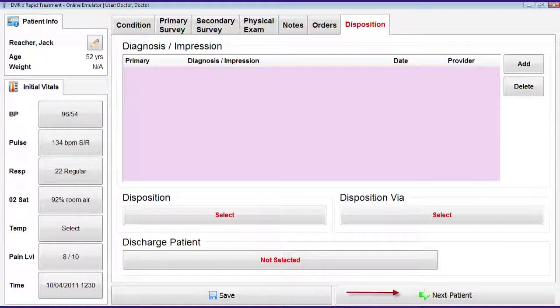At any time, the Next Patient button can be selected. Once you move on to the next patient, the current patient's record can then be accessed through the medical services for additional information to be added to the patient's encounter. This concludes the basic EMR application module.